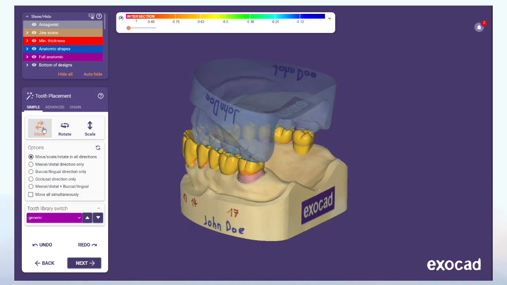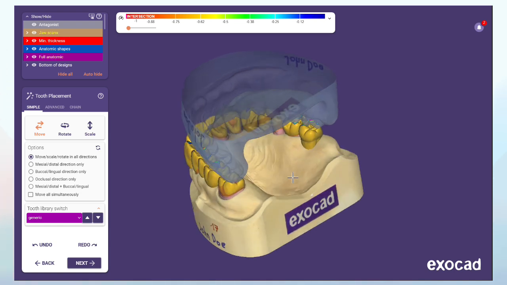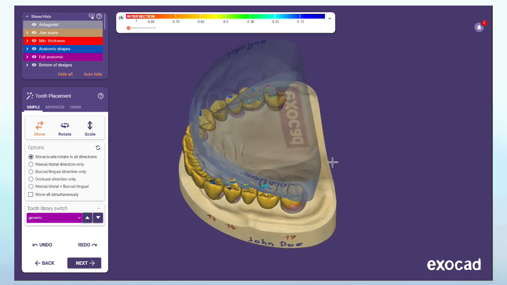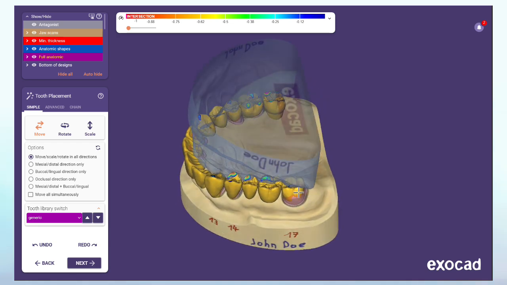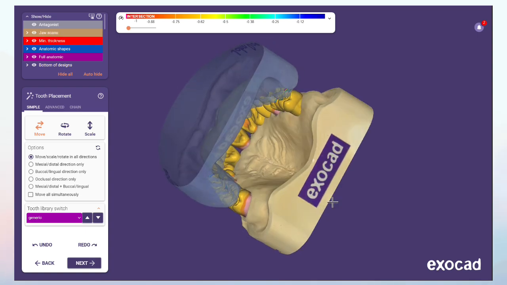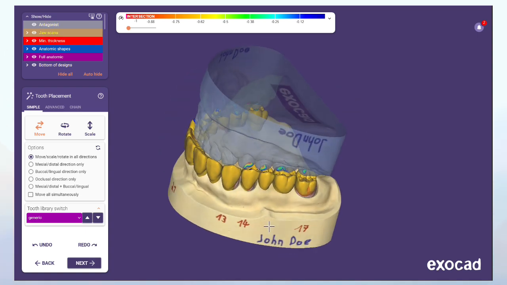Moving tooth models. Let's activate Move, click the model tooth you want to move, and drag the tooth to the desired position. To restrict movement to certain directions, activate a corresponding radio button. Tips: there are shortcuts we need to remember. Hold Control, we can rotate a tooth; hold Shift, scale a tooth; and hold Control Shift, perform direction-based scale.